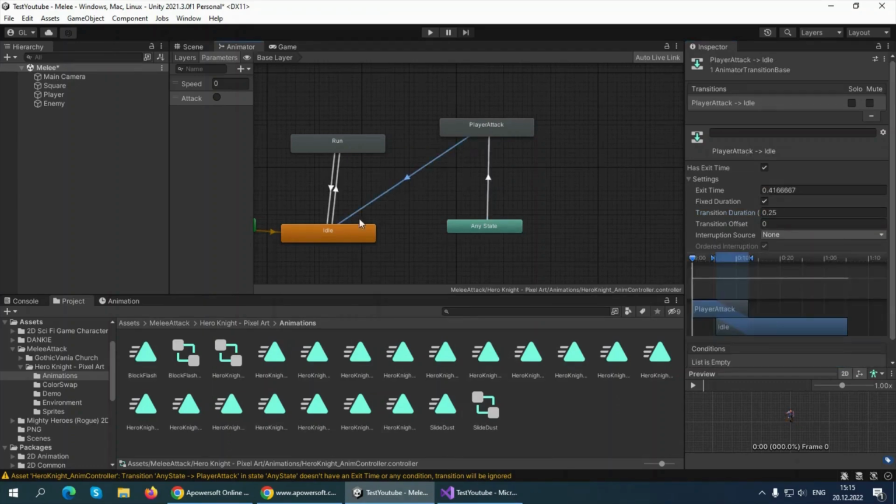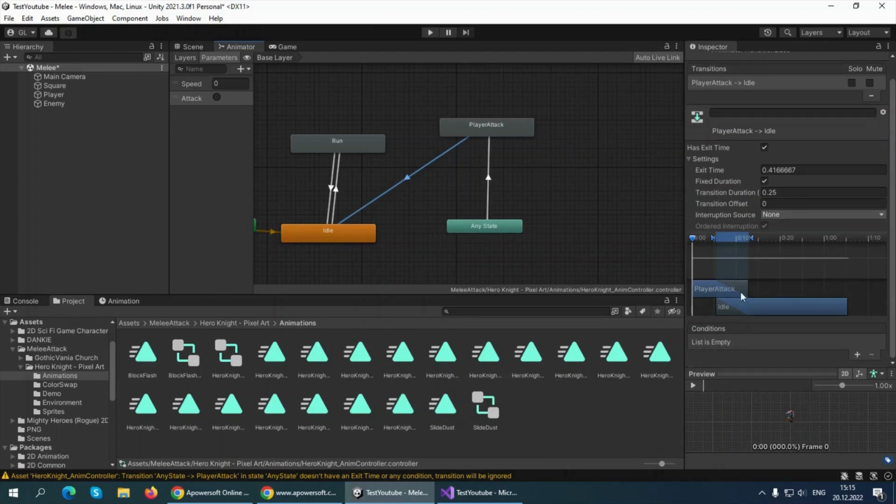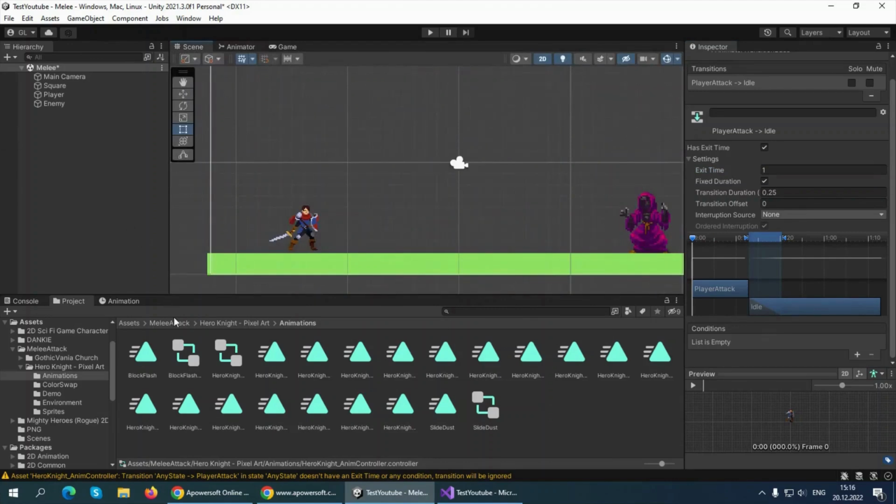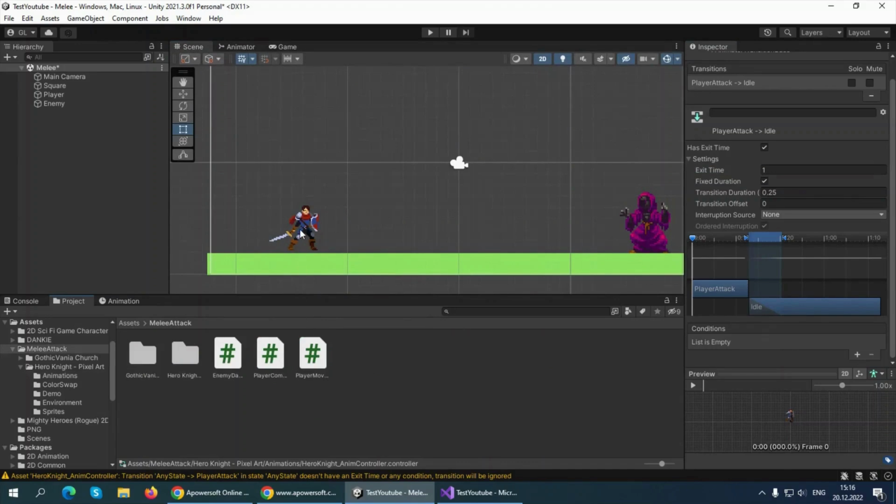For the player attack to idle transition, we don't need any condition, just make sure that his exit time is ticked, and let's change exit time to be 1 in order to play our player attack animation fully and then go to the idle one. Okay, our animator is ready, and we are also ready to make our player actually attack something.